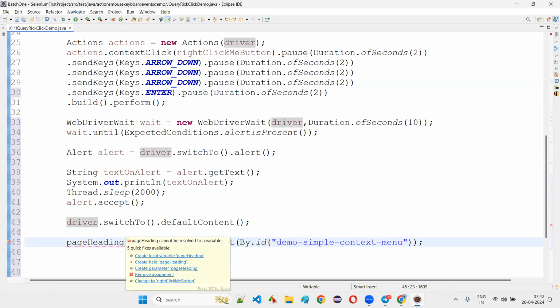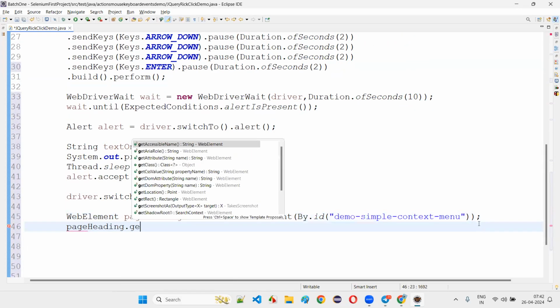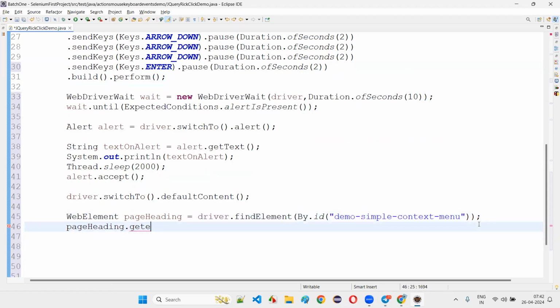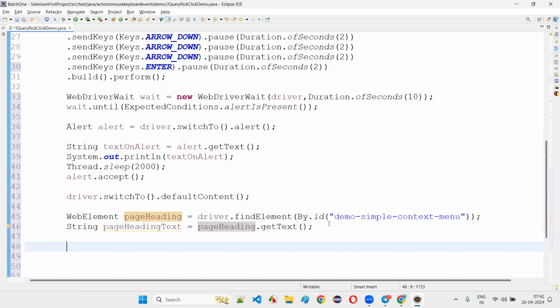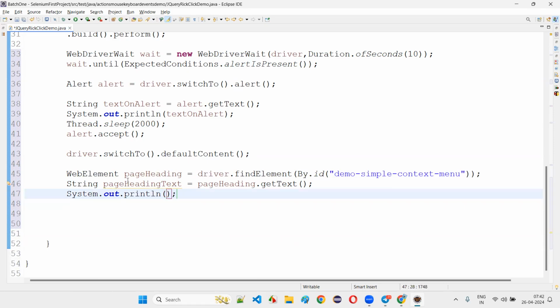For the mouse, create web element. I'll simply write down page heading dot get text. Here, String page heading text is equal to page heading dot get text. Now write down system.out.println page heading text. And finally say driver.quit. This is the end of the script.